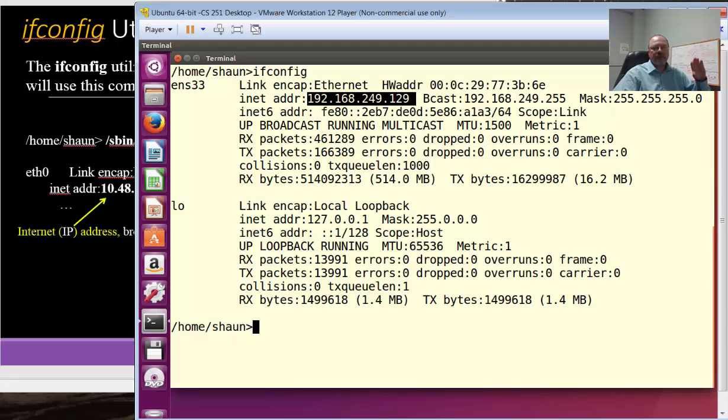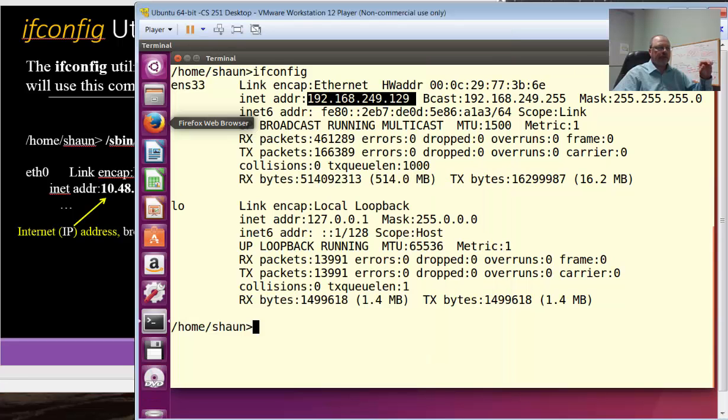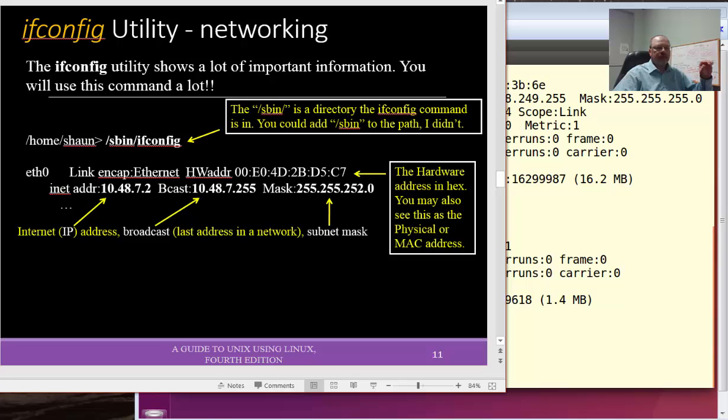This shows the broadcast address of this particular network, the subnet mask, which is the Class C subnet mask 255.255.255.0, and then the internet address, or the IPv6 address as well. So that's what that's showing for this particular IP address. So we're looking at the IP address. This is a different number, obviously, than what I'm showing you here. Different broadcast, different subnet mask.